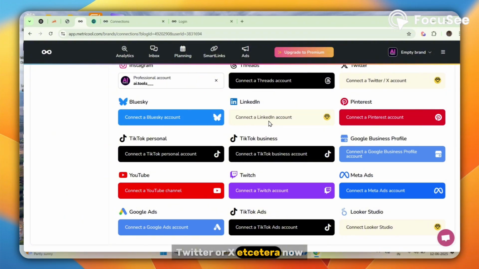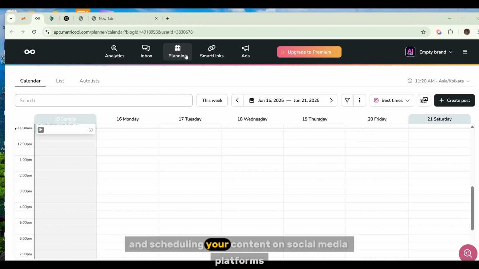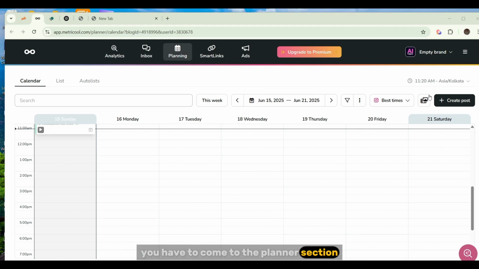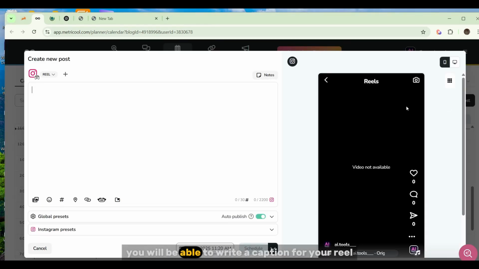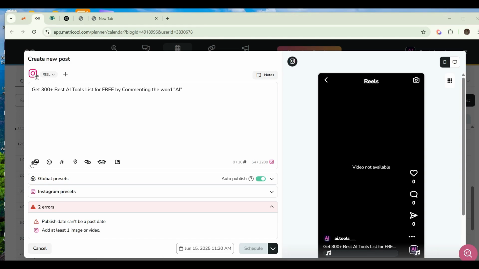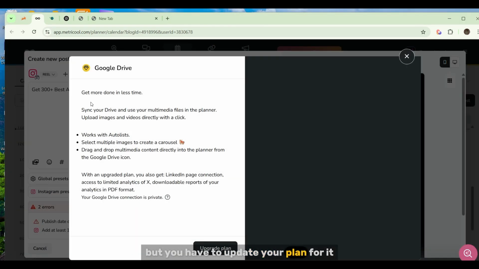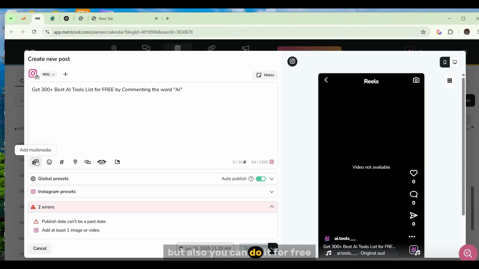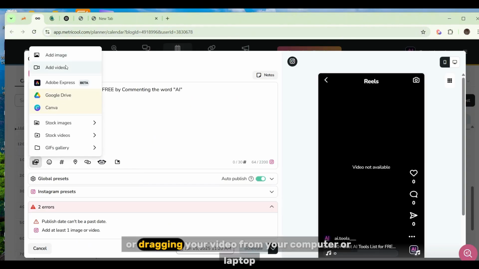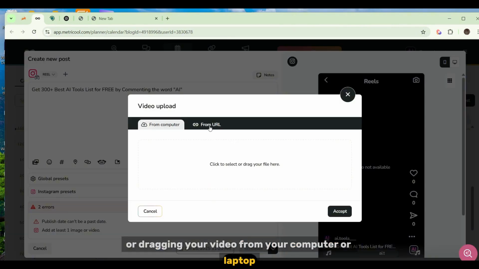Now, for publishing and scheduling your content on social media platforms, you have to come to the Planners section and click on Create Post. After that, you will be able to write a caption for your reel or post. As I only have Instagram connected with Metricool, I have written the caption for my reel, and you can select the video from your Google Drive, but you have to update your plan for it. But also you can do it for free by selecting or dragging your video from your computer or laptop.